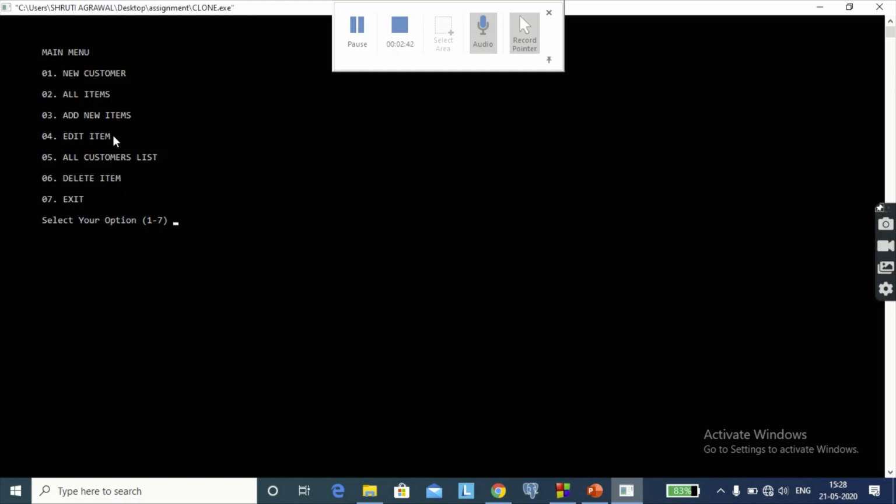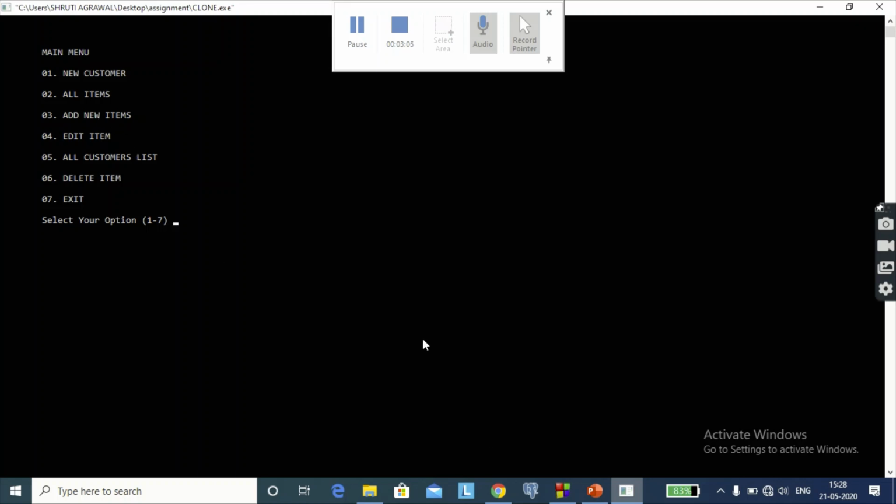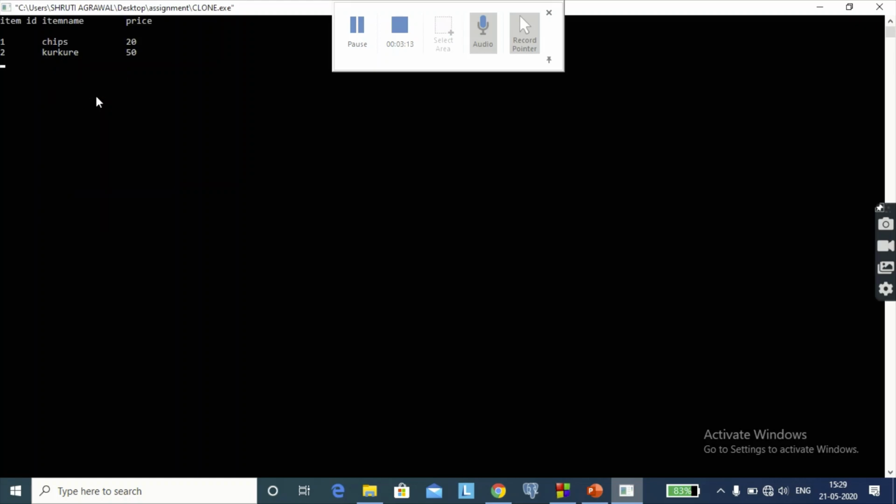So at the end of the day, if the canteen manager wants to have a record of every customer who came in the canteen, he or she will access it through this 5th option, which shows the name of every customer and the bill of each of them. As you can see, I have added 2 customers. So let's just get started from option number 2. Option number 2 is all items. It shows the list of all the items present in the canteen, which is chips and kurkure in this case.